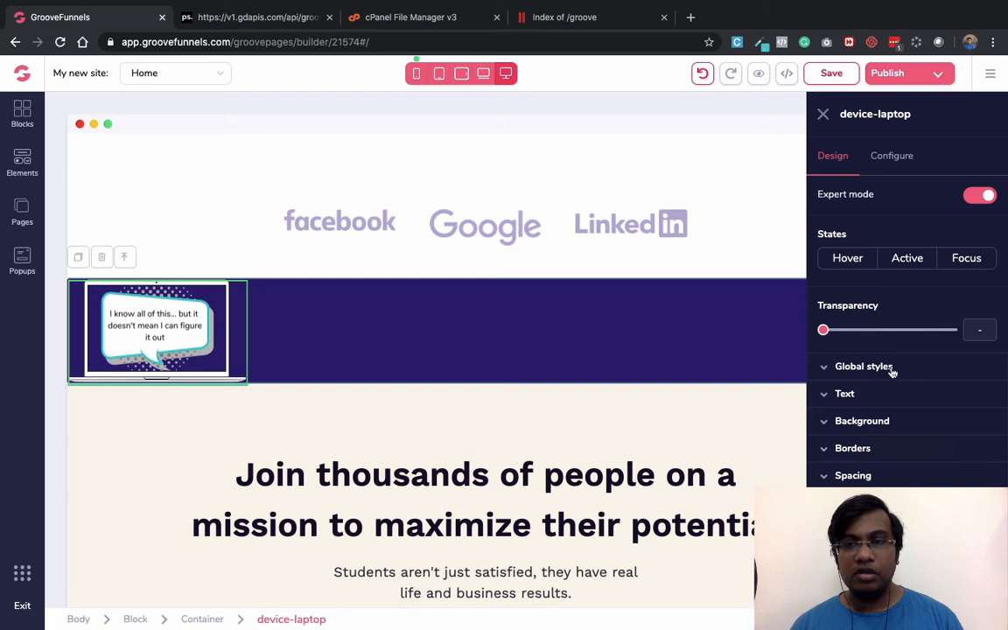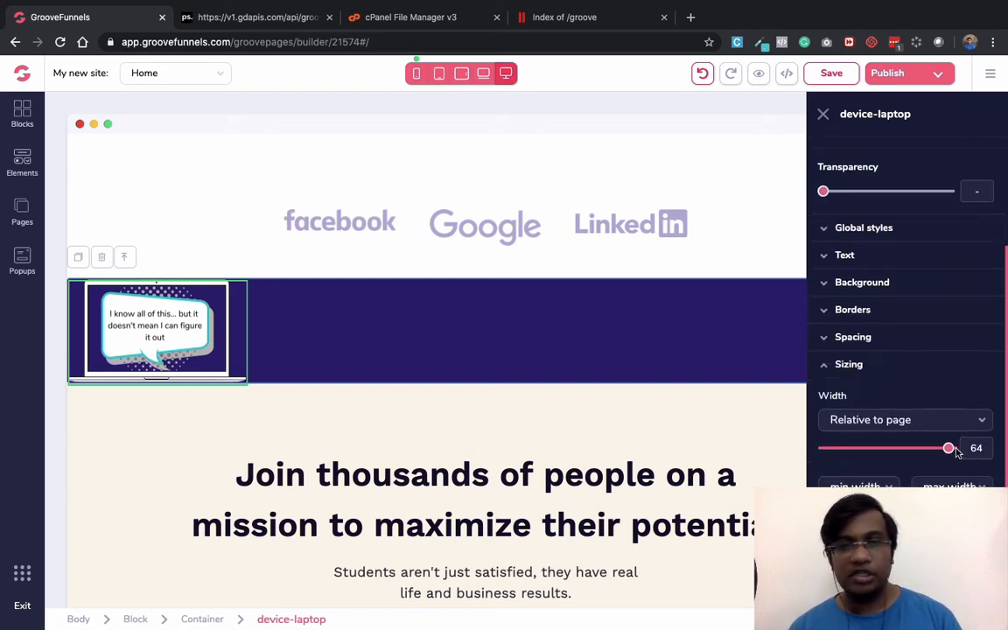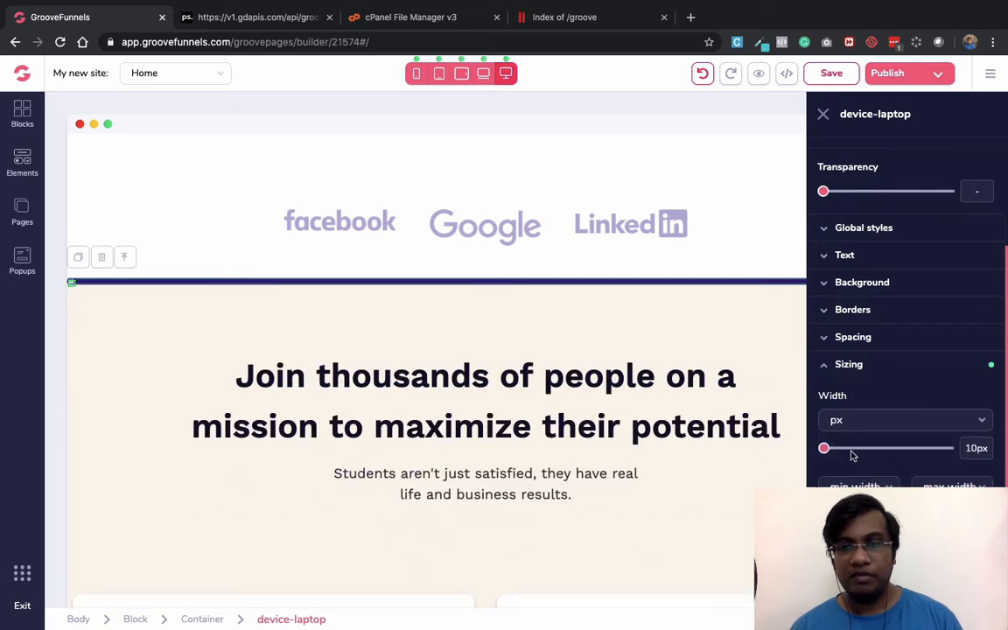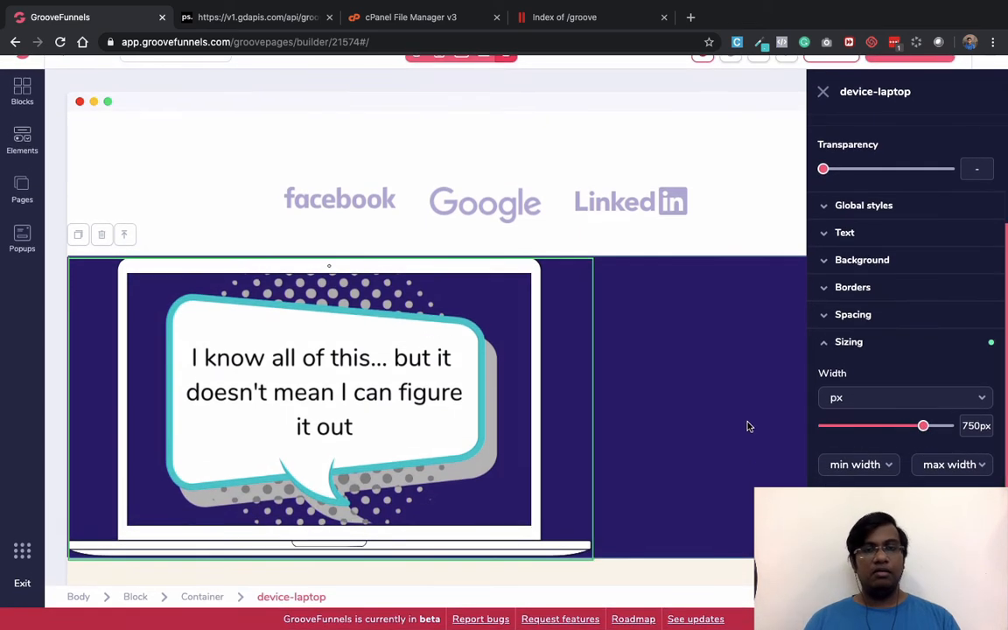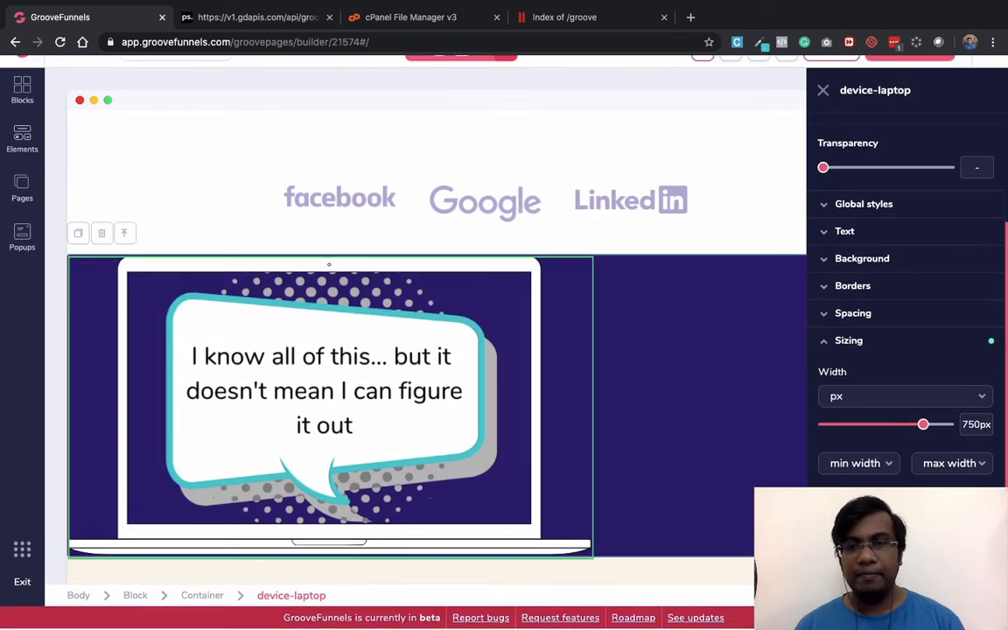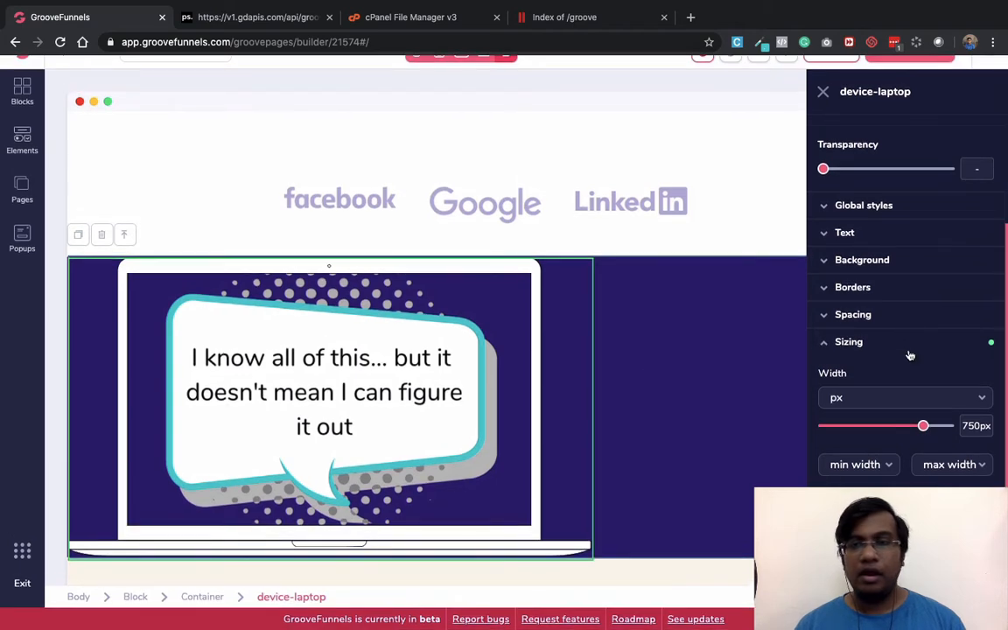So if I go to the design now, and let's see if I can change the sizing. So let me just go to pixels. Okay, cool. Pretty easy to change the size as well. And I can space it around.